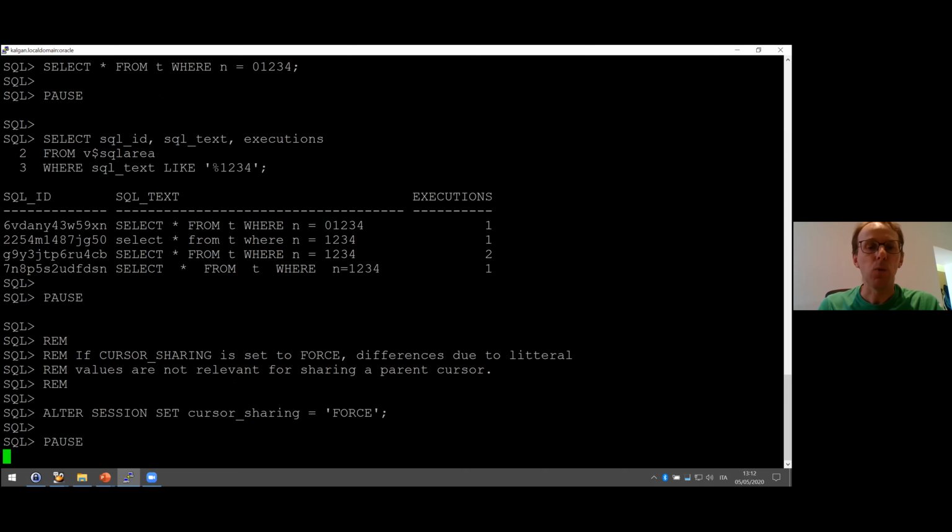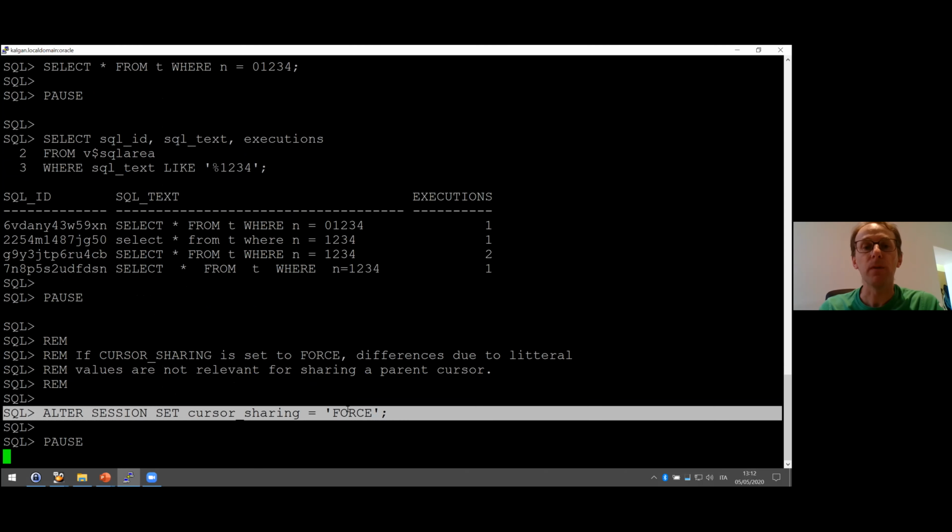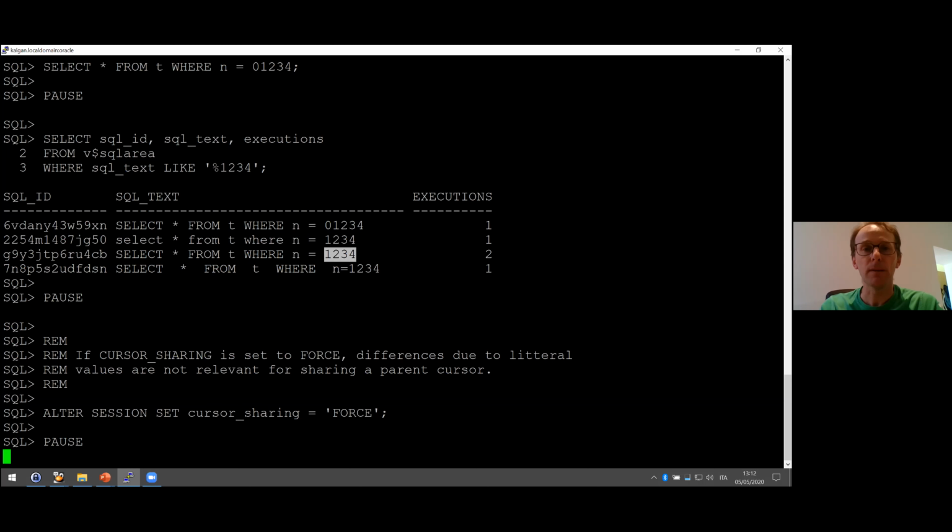Okay, there is only one exception when two statements which are not exactly the same can share the same parent cursor: when cursor sharing is set to false. If I set cursor sharing to false, I tell Oracle to replace all literal values, like in this case 1, 2, 3, 4, with a bind variable. And so statements that are a bit different from a client point of view could be treated in the same way by the database server.